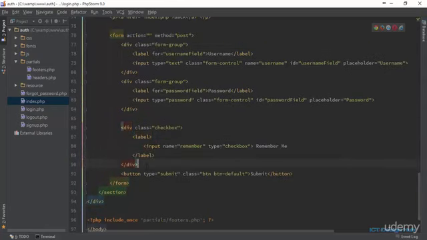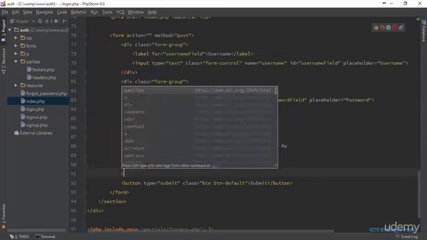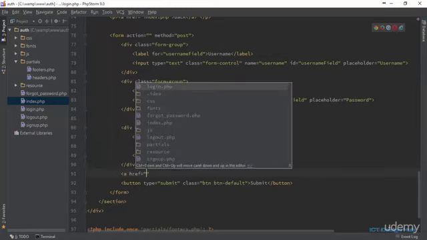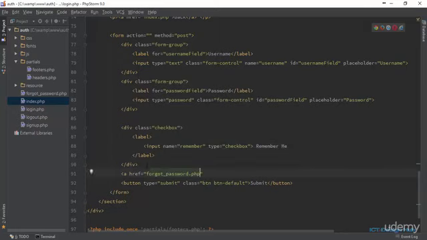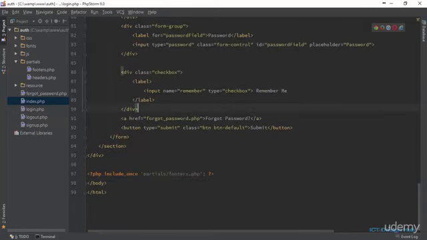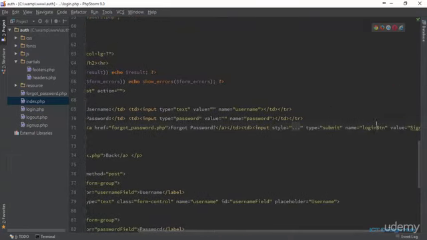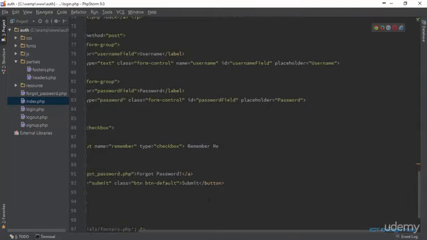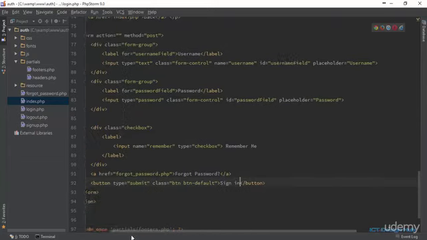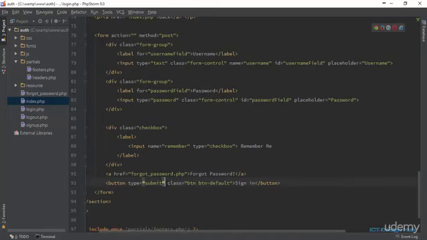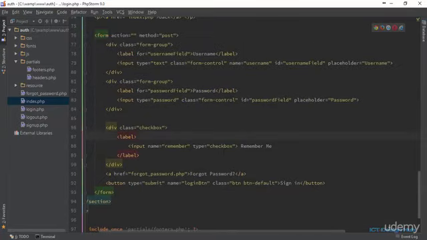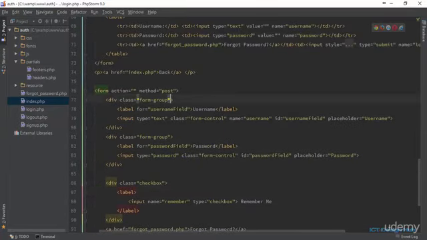And one more thing, we need to include the link to forgot password. So href, it's going to be forgot password. Then for the button, let me just pick the name from here. This is login btn. And the value is sign in. Sign in. The name is actually login btn. All right, I think this is all we need to do for our login form.